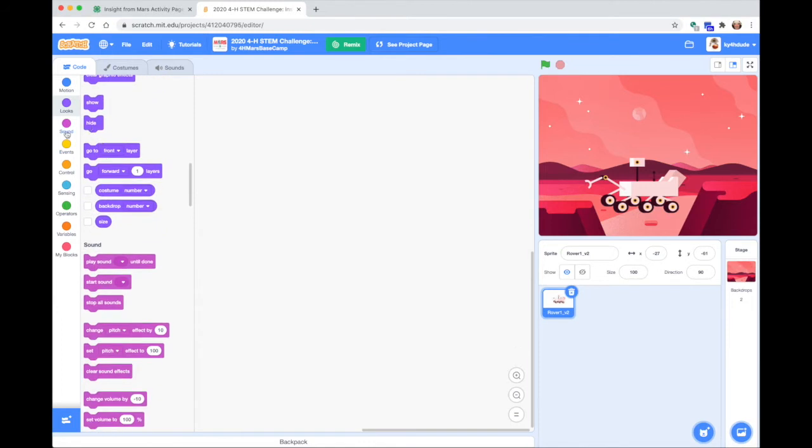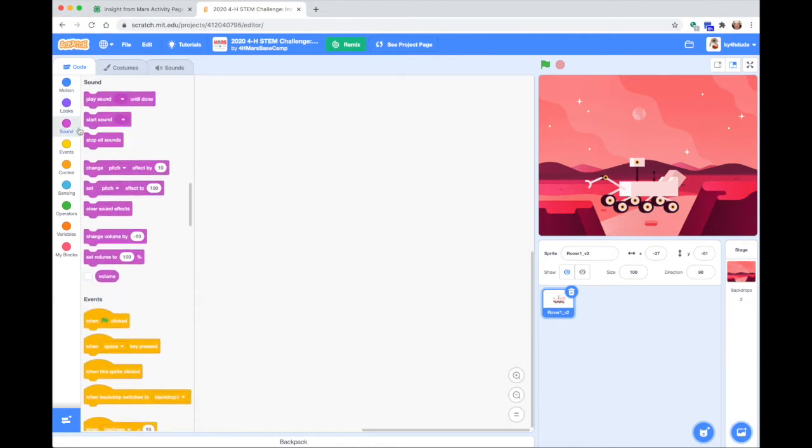The next section in the pink is sound. You can add sounds to your sprites, and some of the challenge cards will have that listed that you can do.